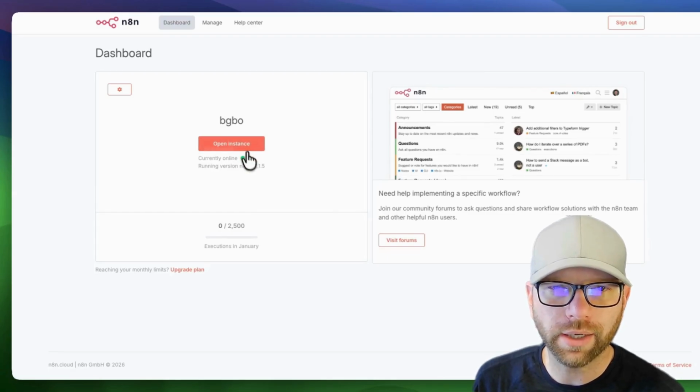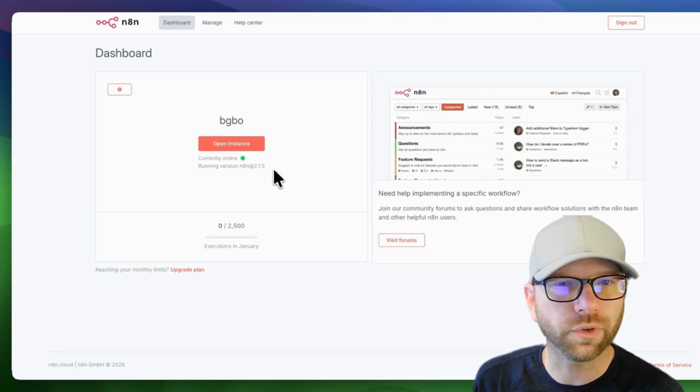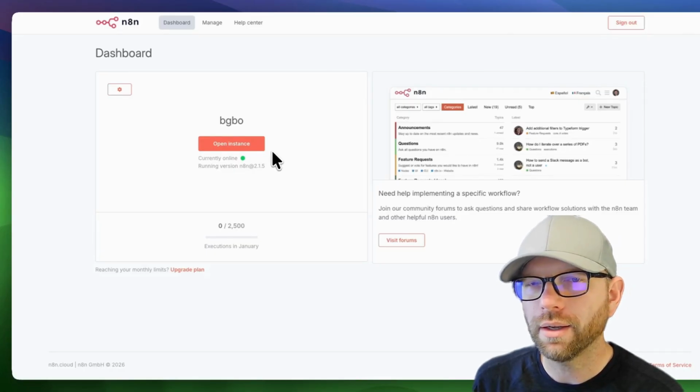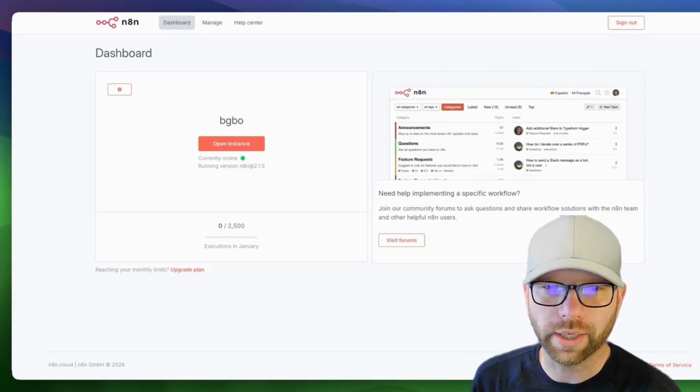So now that this is updated, I can go back to dashboard and go back into my instance of N8N right here. We can already see that this is the latest version that I just opened it to. So that's going to give me everything that I need to stay up to date with all the latest changes.